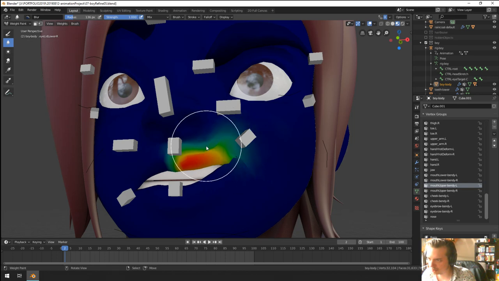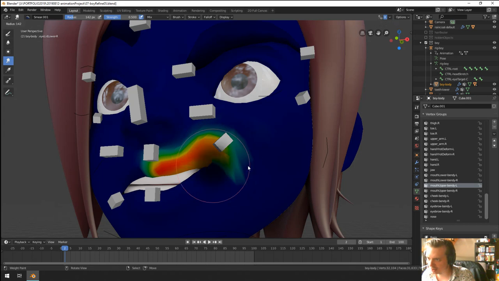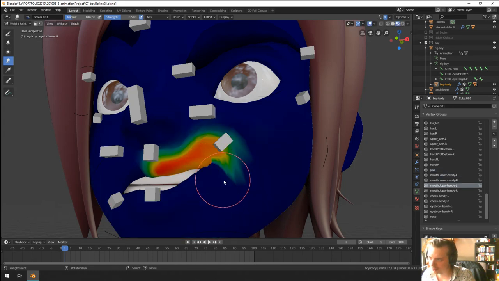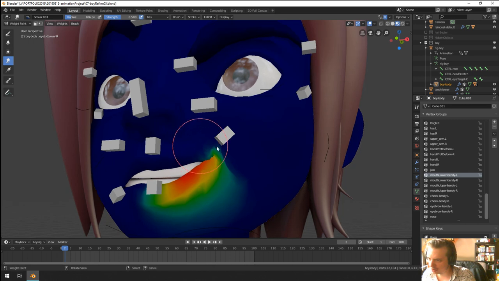Just gonna blur it out a bit, and we don't want to forget that the marked corner should actually have some. It's a smudge tool to actually bring these weights more into the mouth corner. So we're just gonna go in here. Mouth upper. And then in the mouth lower.